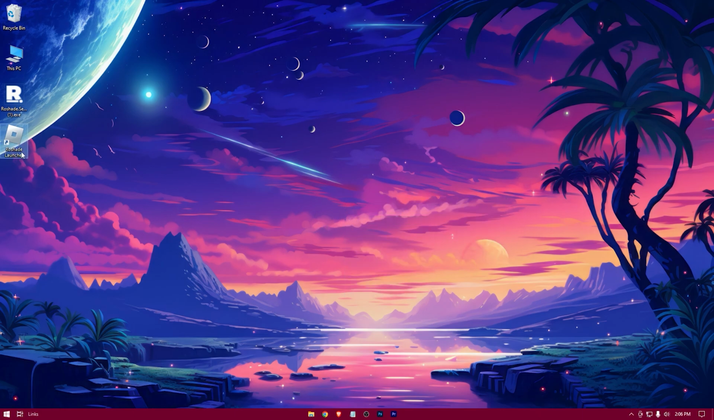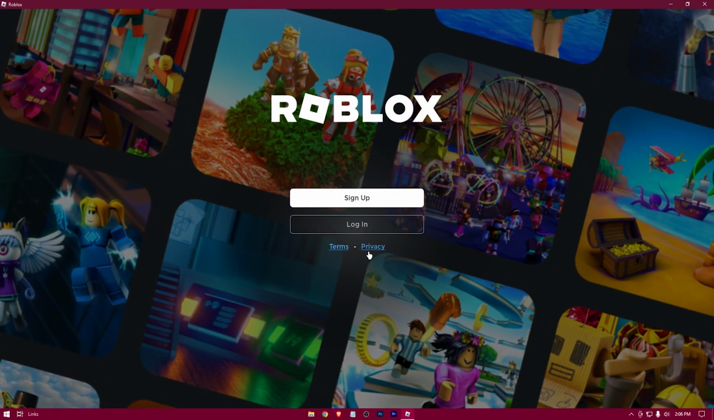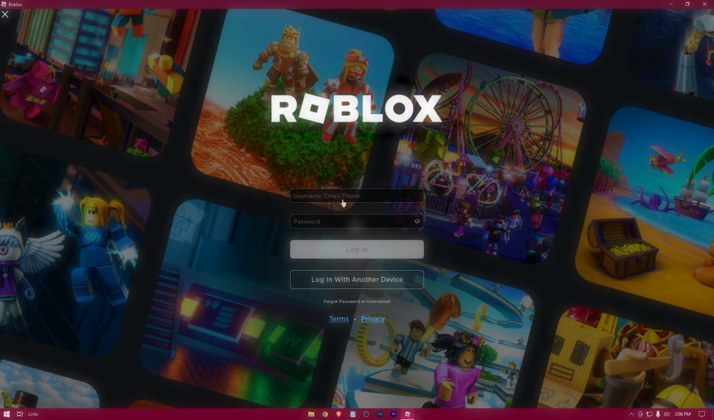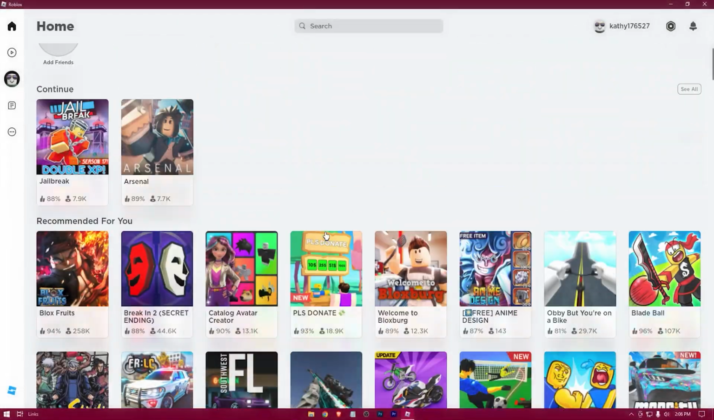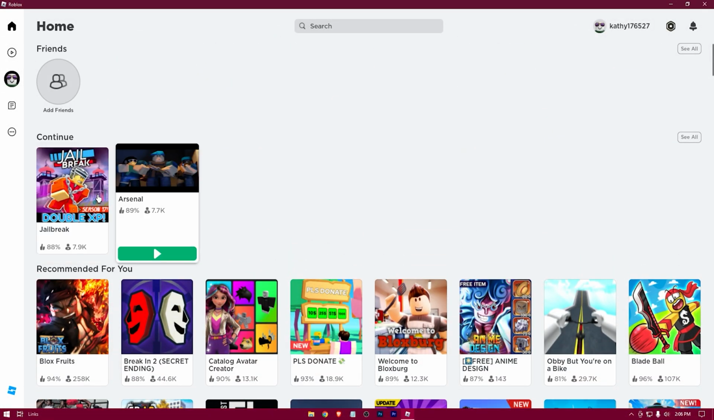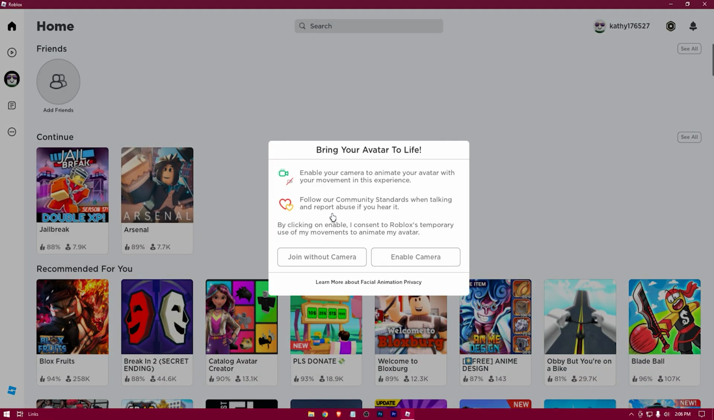Here is the game launcher, open it. Log in with your account. Now just jump into any game you want. I'm gonna go for Jailbreak.